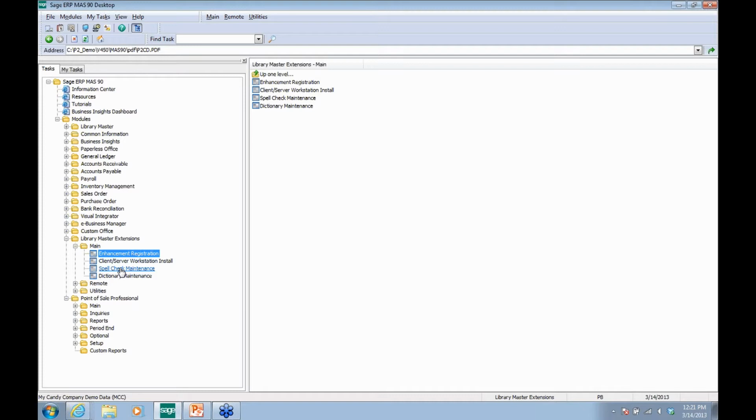The other thing that the Library Master Extensions offers is the spell check. This is at no additional fee to you, and it will work throughout your Sage 100 system, so you may as well take advantage of it.